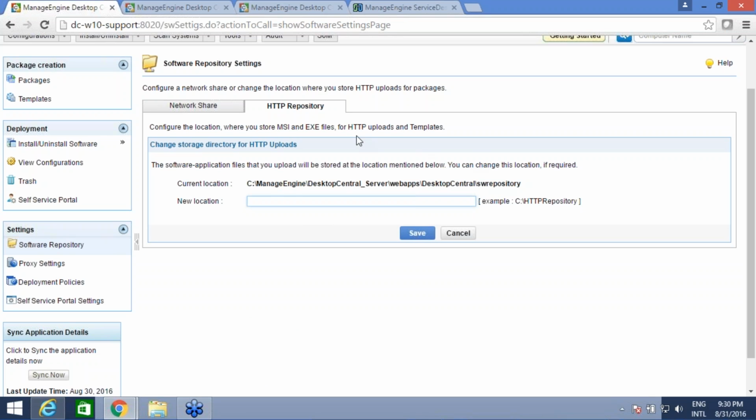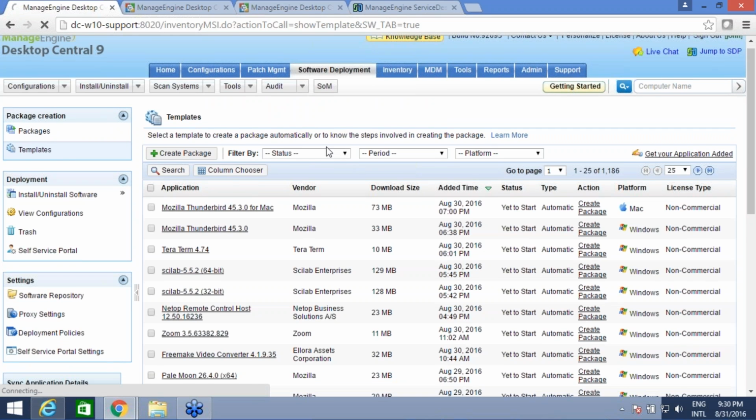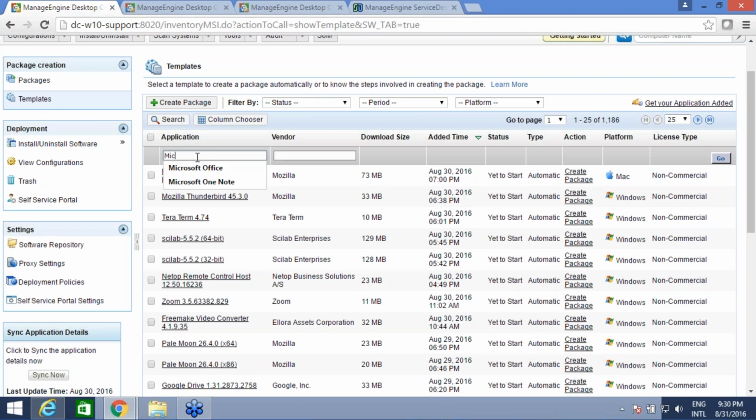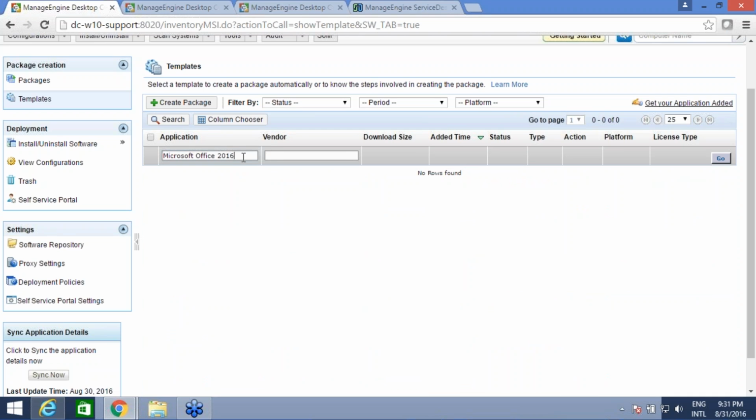Now I have to create a package for Microsoft Office 2016. I want to search whether I can find Office 2016 under templates. So I click on templates in the left panel and I search for Microsoft Office 2016.